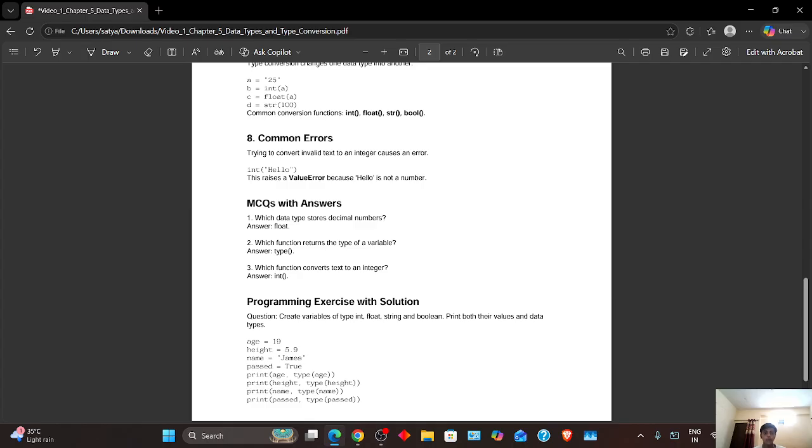So the common error: trying to convert invalid text to an integer causes an error. These are some common errors made by beginners. So this raises a value error. Hello is not a number, so you cannot convert it into an integer or float data type. I already explained why.